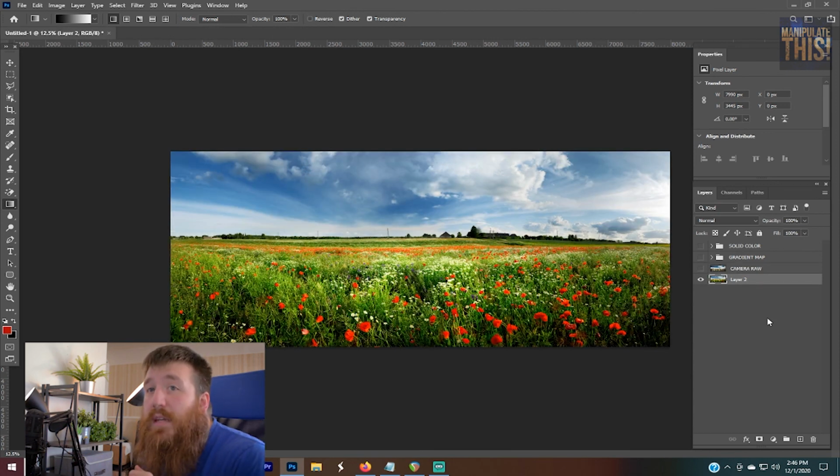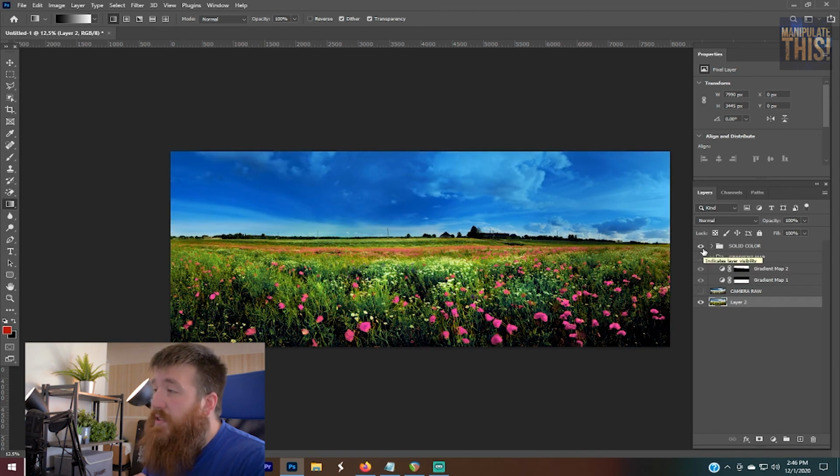Okay, so before we end the video, let's take one last look at the differences between the three different techniques. So we started off with the plain poppy field. We added the gradient map, which kind of gave us a slighter fall look to it. We had the sky enhancement, and we did a specialized gradient map, and we changed it around a little bit. Then we also did the solid color layer, which gave us a more green-blue kind of pop feel. It really brought out the greens, really brought out the vibrance.